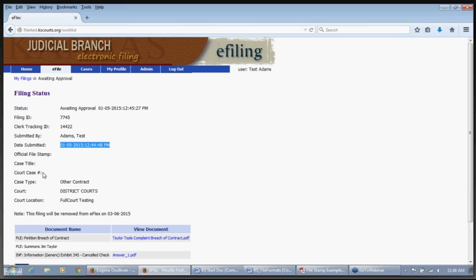Now, assuming there's no problems with the case, the clerk then will make that the official filing timestamp, and will assign a case title and court case number to the filing. So this will be your filing stamp right here. Do not confuse the 2 filing timestamps. This is the one you're really concerned about.